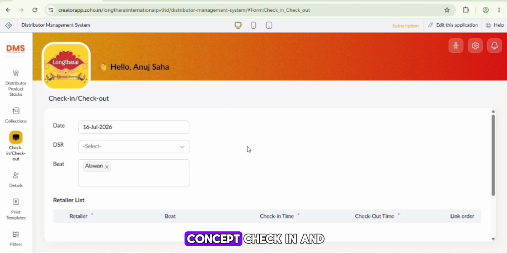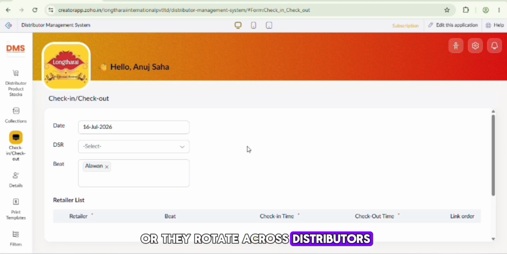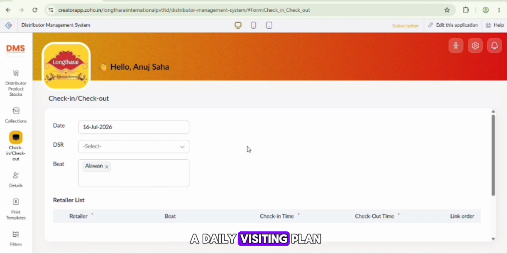Here is the last concept: check in and check out. This ties back to the visit report we saw earlier. In practice, a DSR isn't always logged to one fixed beat per day. Some days they're assigned specific beats or they rotate across distributors. So the admin creates a daily visiting plan and assigns it.